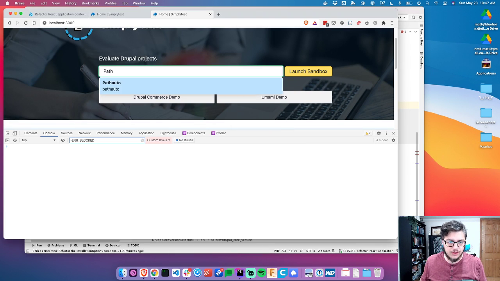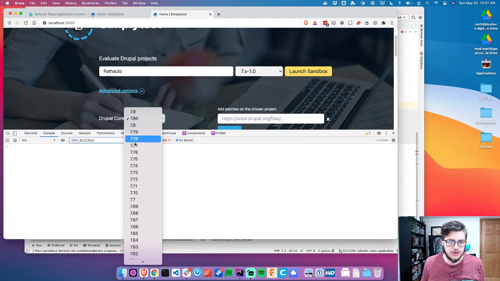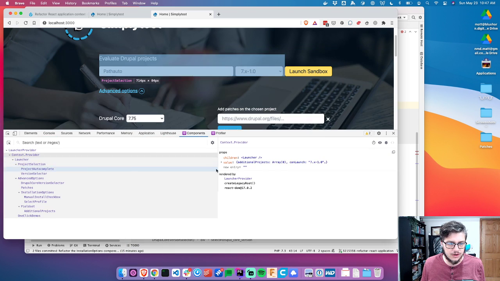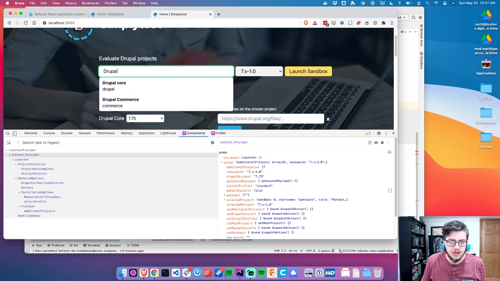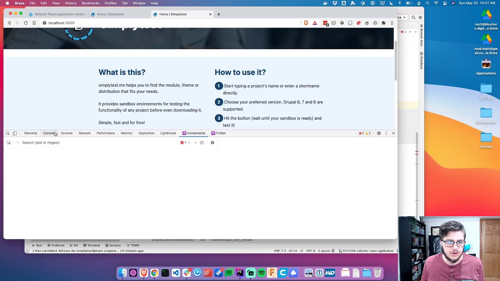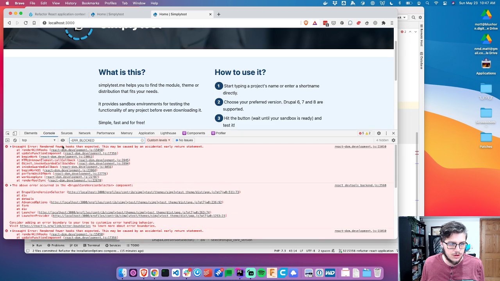Let's do path auto. And we should have all of our core versions working. If I pick Drupal core, rendered fewer hooks than expected.